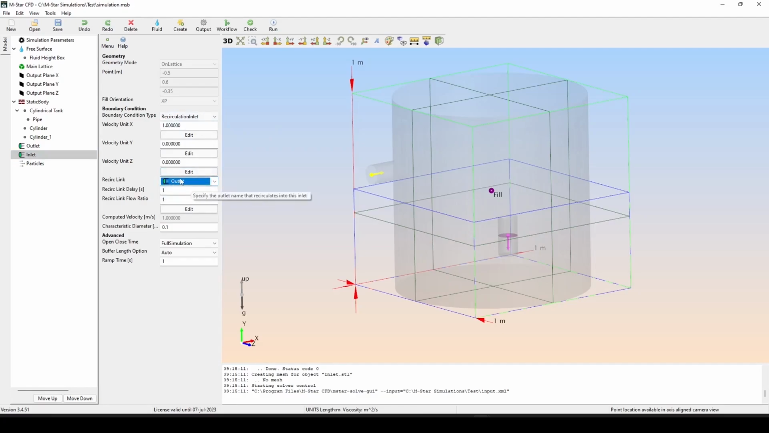Now I can also add a delay to the recirculation, which is what we would expect in most real-world applications. So why don't I add 3 seconds so that there'll be a 3-second delay between when the fluid leaves and then enters the system. I can also add a flow rate ratio. So I can say 0.8, which would mean 80% of the fluid re-enters the system and 20% does not.